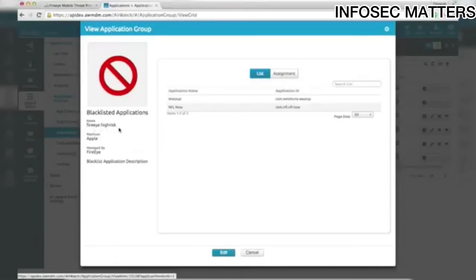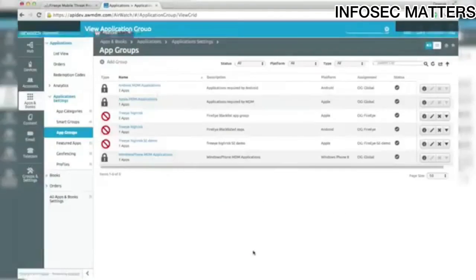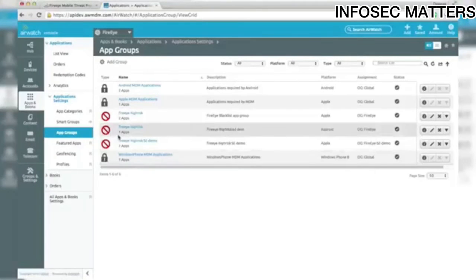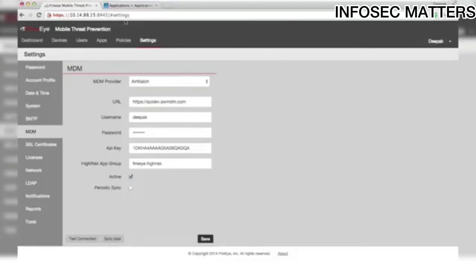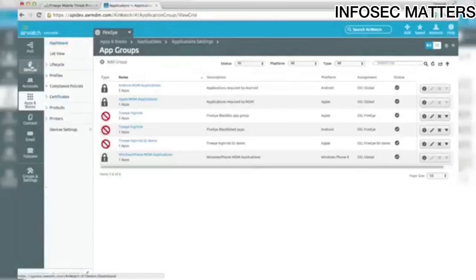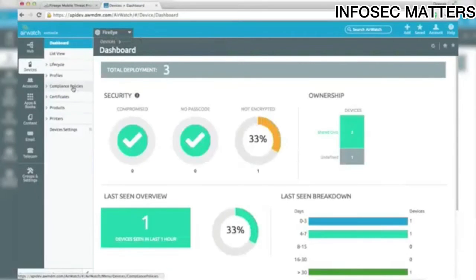So we need to make sure to use the same name here for this group as we used in the MSM configuration. This will allow FireEye MSM to automatically manage this app group. In other words, adding high-risk apps to it as soon as they're detected. So that's it. The setup is done, and our Airwatch deployment is now FireEye enabled. This means we can use FireEye MSM to detect high-risk apps and define behavior-based security policies, and this information will be automatically kept in sync with Airwatch, so we can track compliance and define enforcement actions through the Airwatch portal.